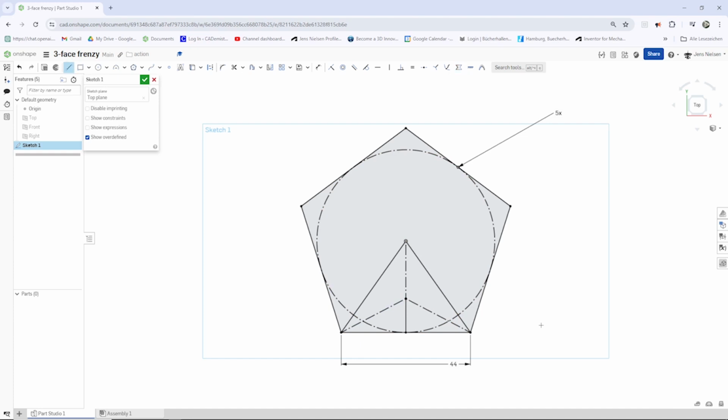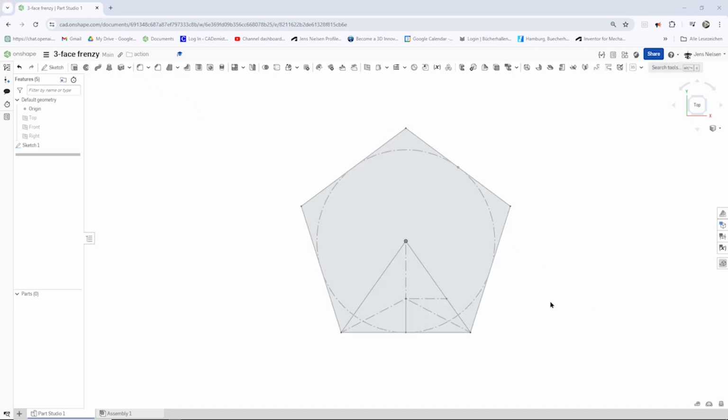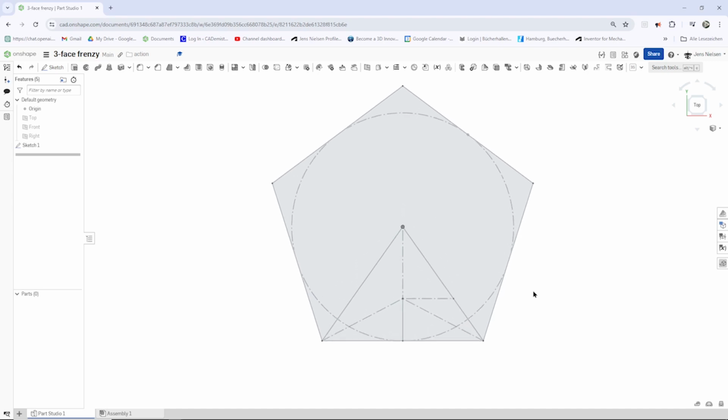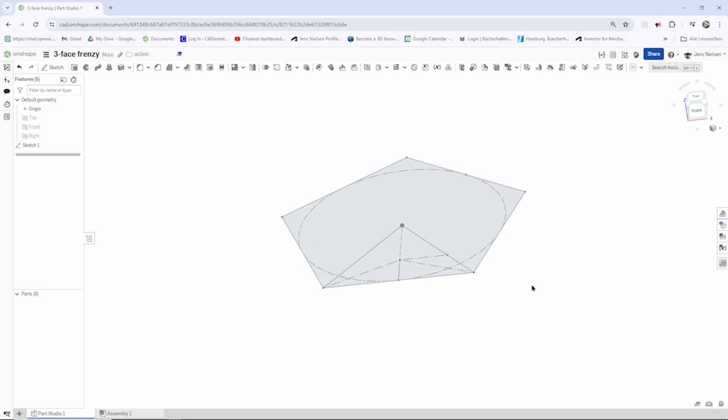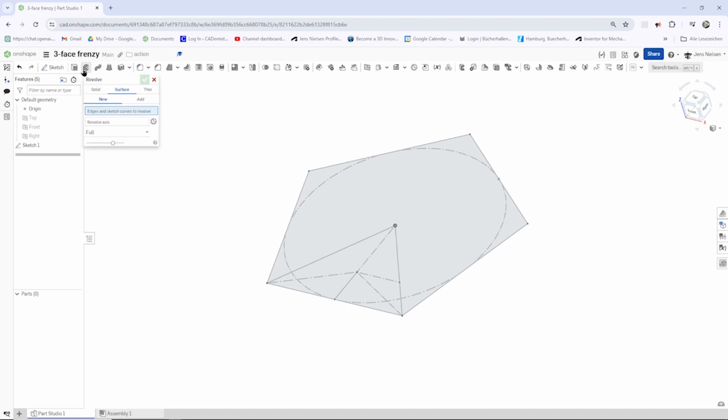Okay, and I will add one axis here over there. That's it for that sketch. Next, I will make a surface revolve of that line over that axis, and I'll make that a one directional revolve with 90 degrees.